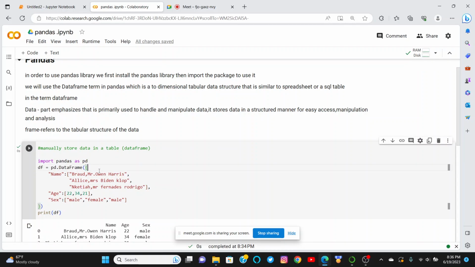So in this case, the df is the data frame, which I've explained above. The data in the data frame emphasizes that it is primarily used to handle and manipulate data, and the frame refers to the tabular structure of the data. Now for you to be able to convert that dictionary into pandas manipulated data, you have to convert it into a data frame, which is df equals to, and df can be anything.